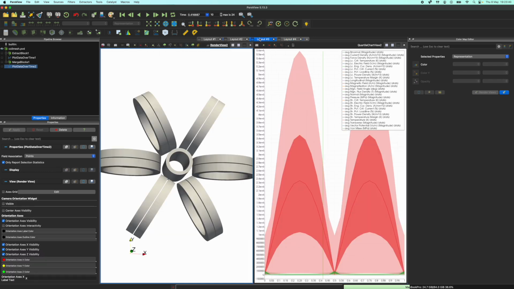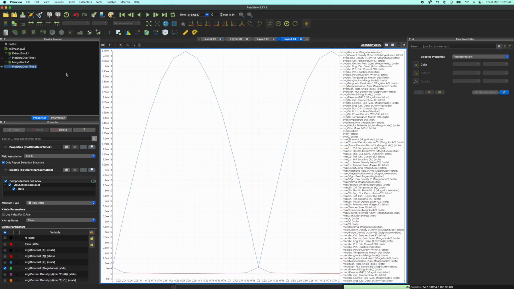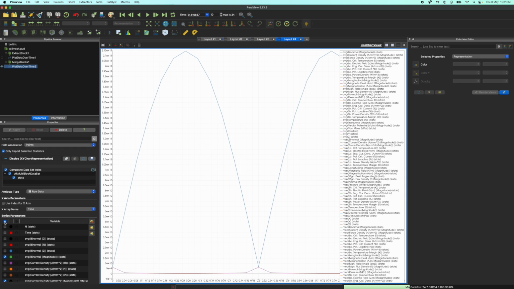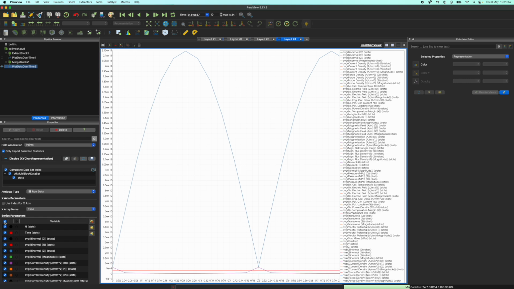Right, so plot data over time is finished. And I've opened it here in a new page again. And here, let's unselect everything.